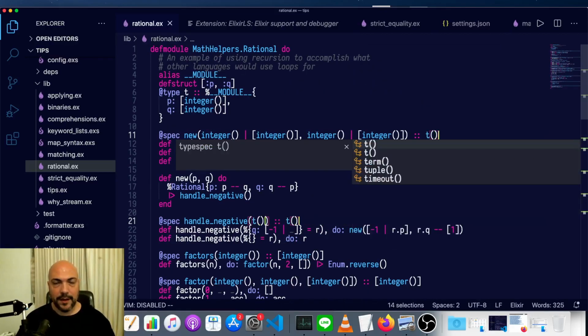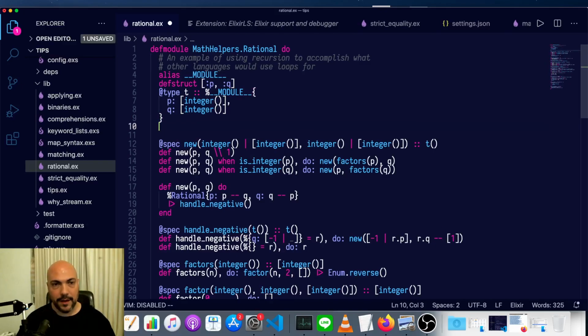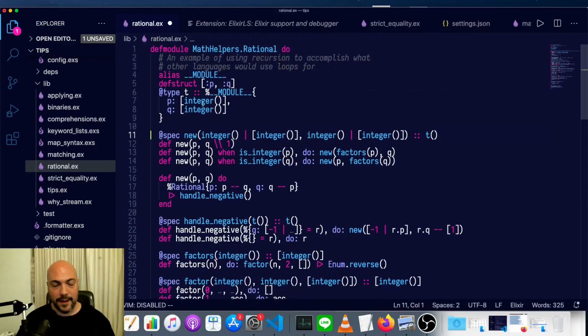So if we do this, now externally anything that wants to use the rational module can just say spec my function is going to take rational.t, and it's going to return a rational.t, like so. Just makes things a little bit more ergonomic. No one has to guess what the name of the struct is. You can't actually have a module be its own type. So the convention is you just make a function on it called t, and that is that.